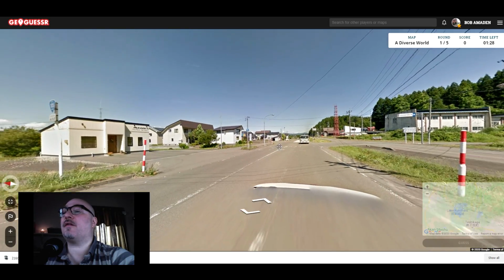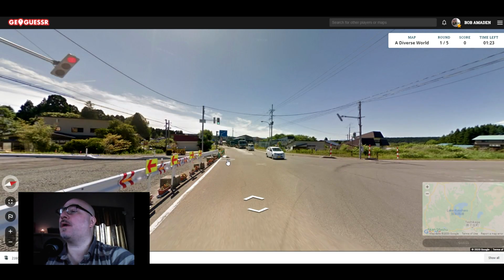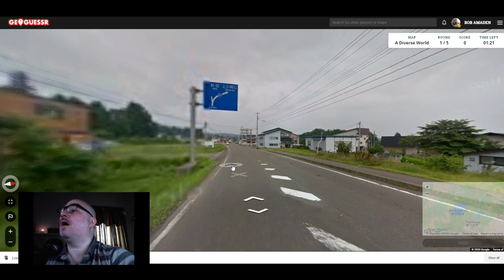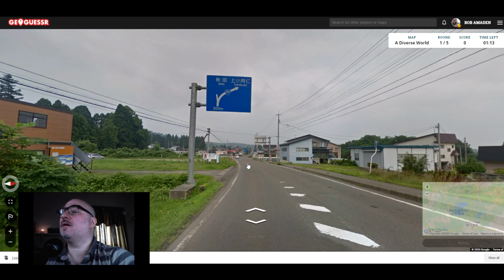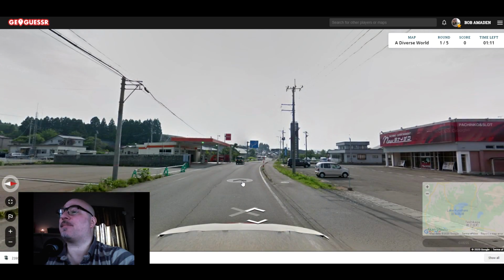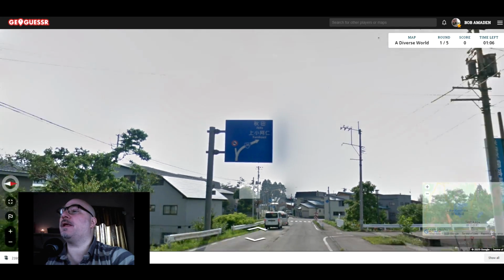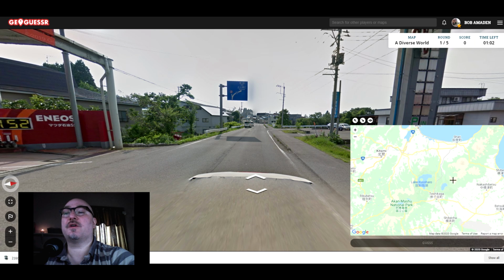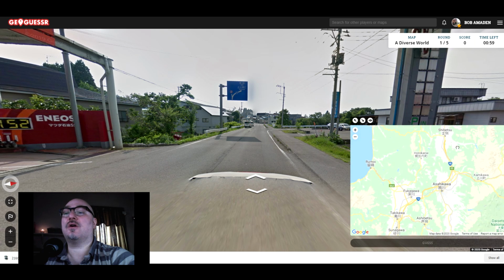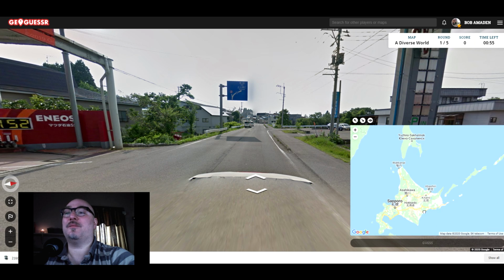Wait a minute, I'm not seeing any other signs. I think that might be my only sign. Come back, sign. Wait, that's a different sign. Let's look at this one. This one is all about Akita and Kamikoani and 285, but what happens to it? Is this just the exact same sign here? It really is. So it's telling me that right now we're going west, but this is going to swoop to the north, 285. So none of that is really helpful based on what I'm doing.